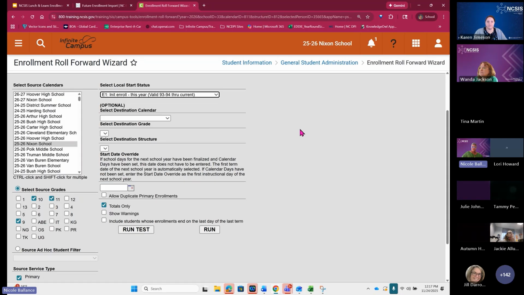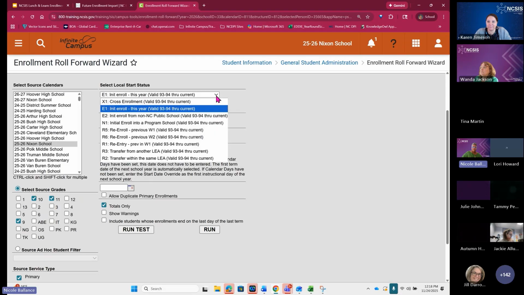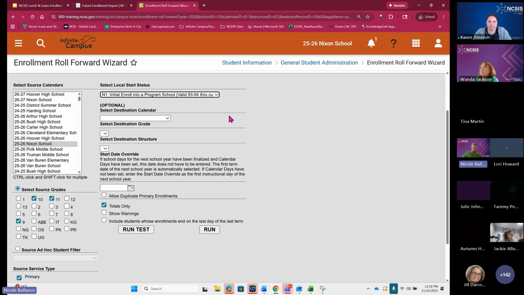If you are doing the enrollment roll forward wizard for your program schools, those are going to be the schools that are housed under that NCDPI umbrella, such as your LEP, your migrant, your OEC, and your other schools that may be listed within that DPI umbrella. For those students, they will have that N1 initial program enrollment for that program school information.